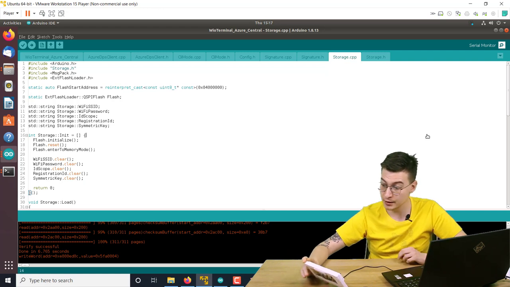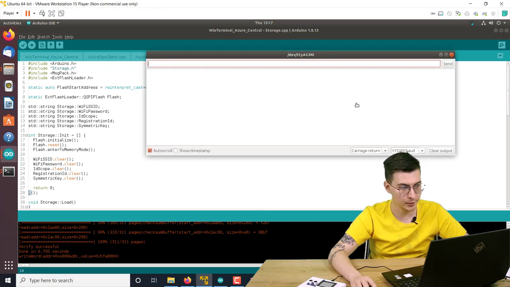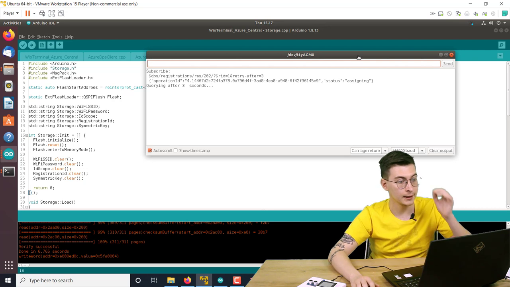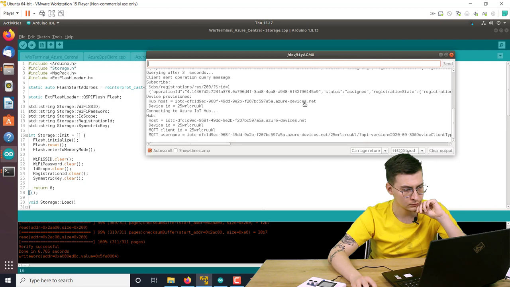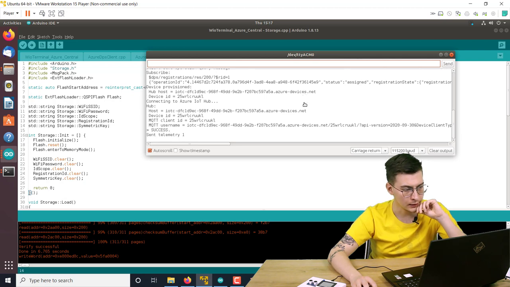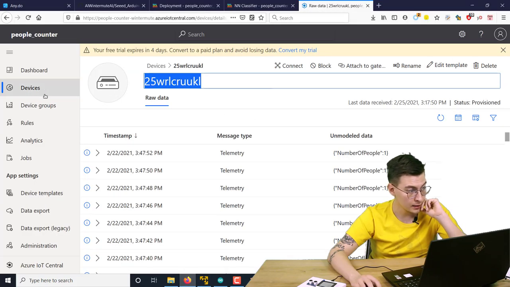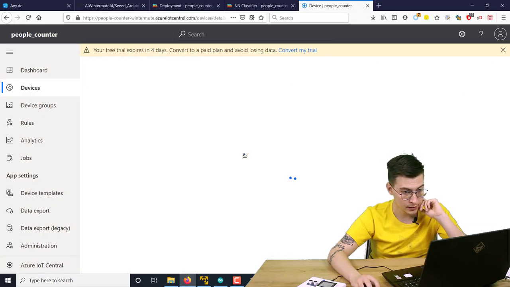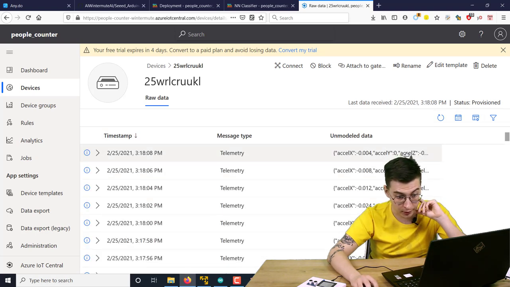And then on the screen, you'll see it connecting to your Wi-Fi network. Actually, we can open the serial monitor and see. Then it subscribes to the device provisioning service and gets the address. All right, and then we'll start seeing send telemetry. Then if you go to Devices and this particular device, you see we do have the data coming in real time right now, which is the accelerometer data.